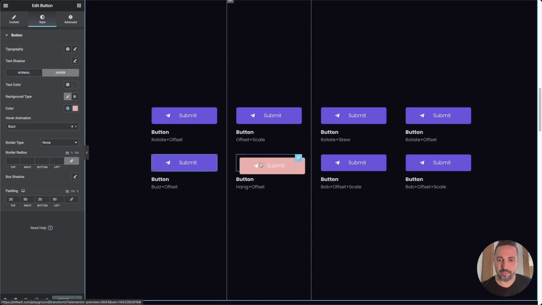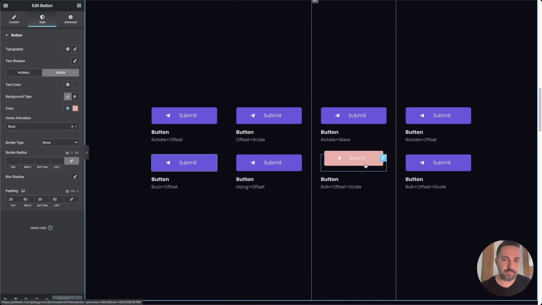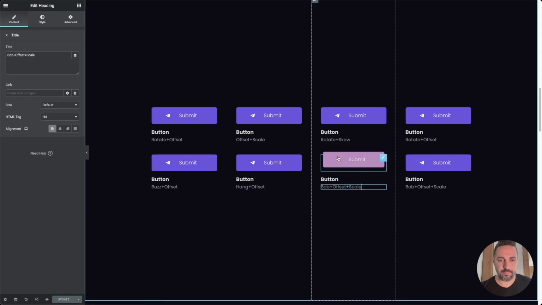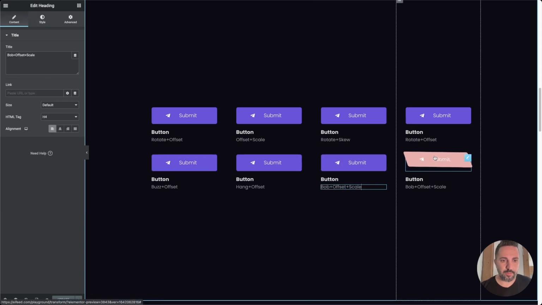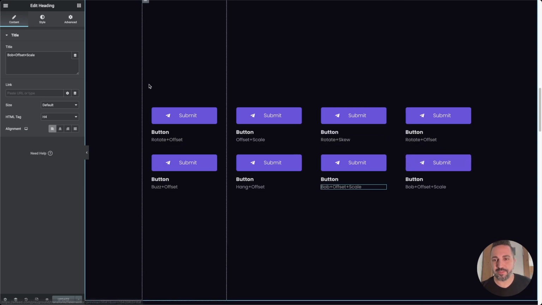So this one has the hang element. After it offsets, it goes up and down a little bit. The bob, same effect, just on a different shape. This one is all over the place, but you get the picture.